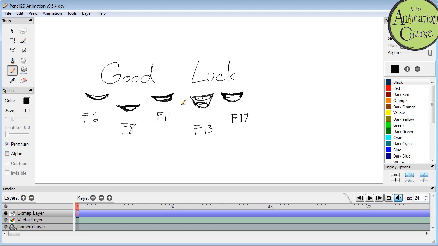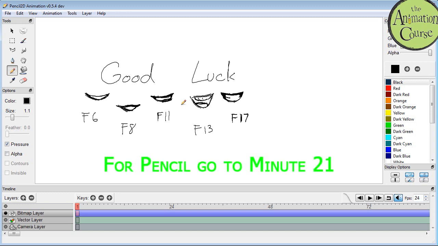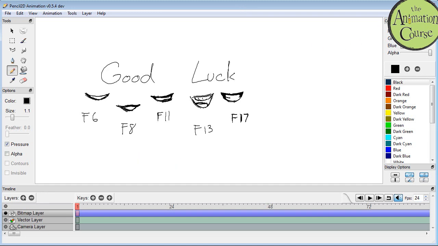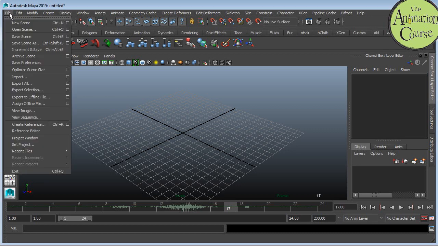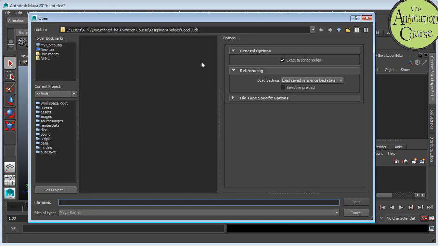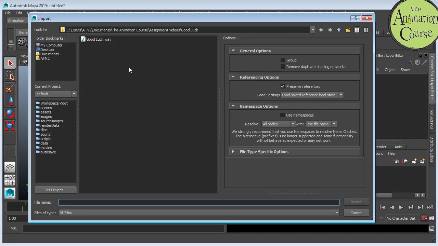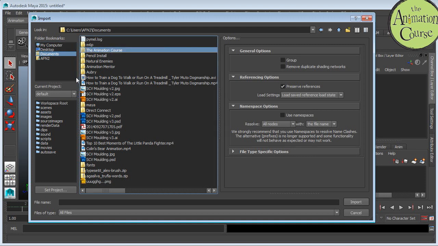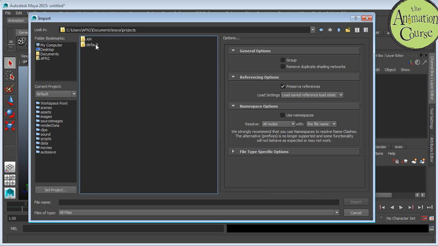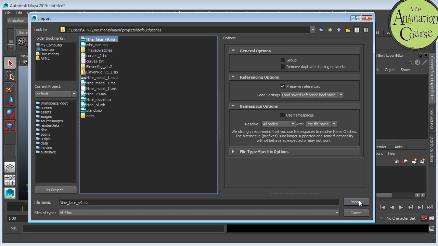Now I'm going to go back to Maya and do the assignment in Maya first, and then I'll come back and explain it in Pencil. If you're going to do it in Pencil, at this point you can skip ahead in the video, and I'll tell you what minute to skip ahead to in an email. But let's go back to Maya and import in the face rig. So it's going to be in my directory here.